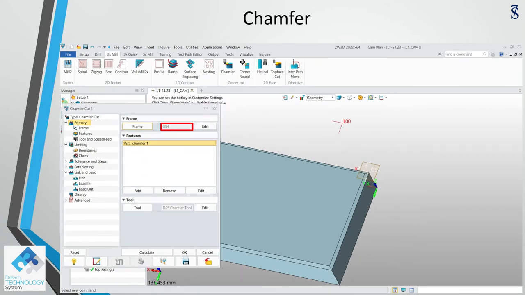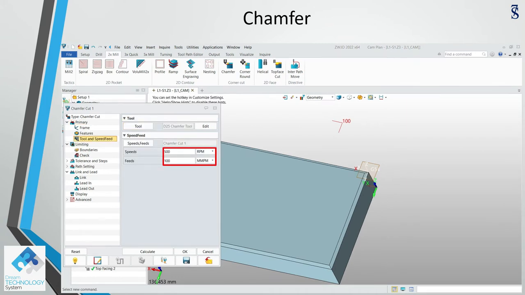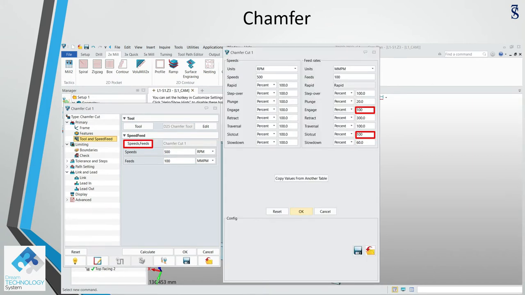and that is going to be the result after you change. For the tool details, which is the speed and feed, we have decided to put 500 and 100. The next thing to change is going to be the engage as well as the slot cut. We're going to put 100% because it's one cut only, so no need to do so many steps on it. So we need to do 100% as the cutting speed that we choose. We click OK for it.